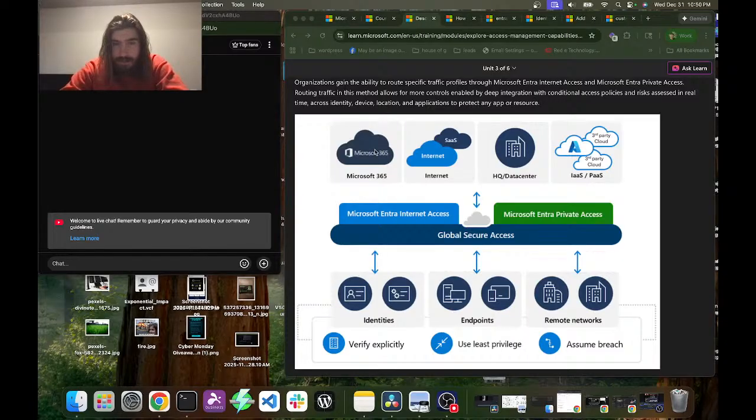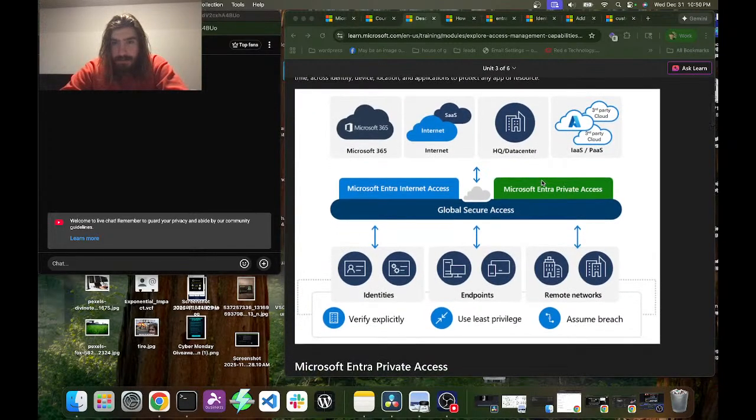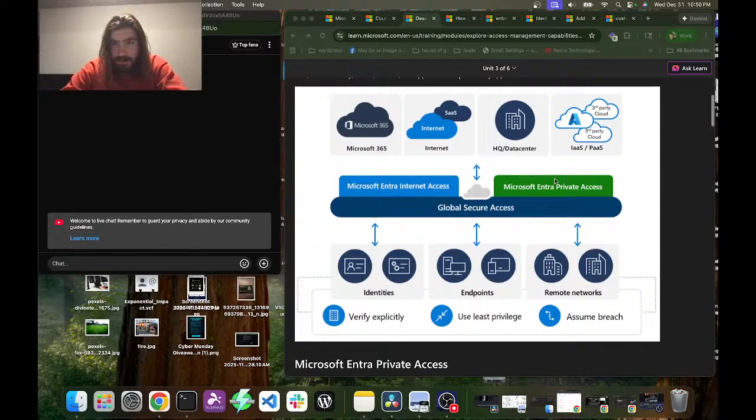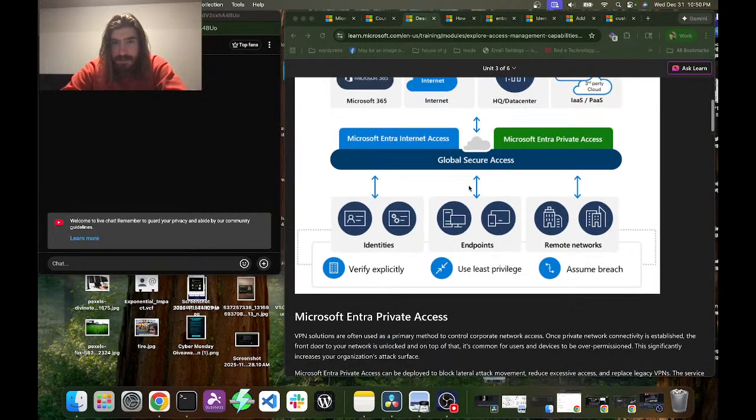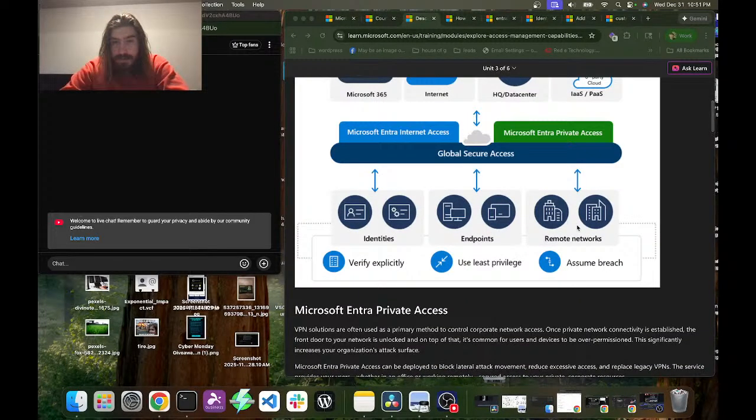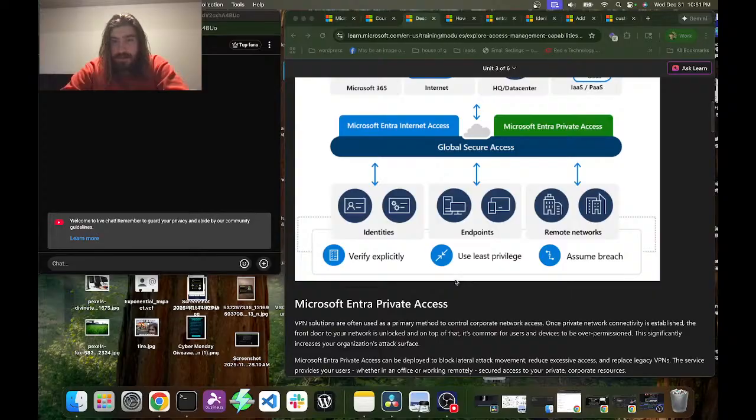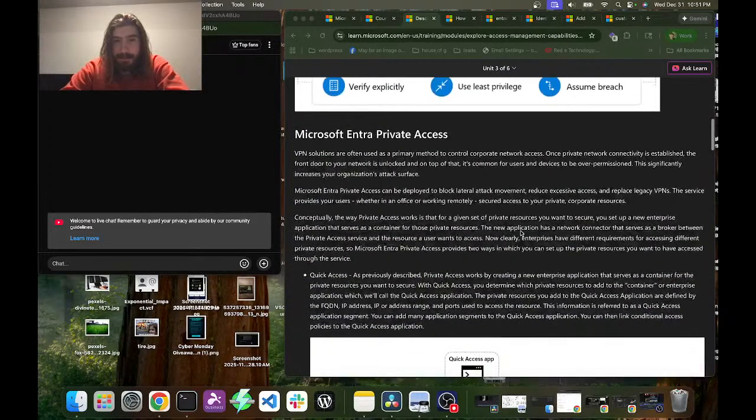Here we have Microsoft 365, internet and SaaS applications, headquarters or your main MDF and data center, infrastructure as a service and platform as a service in the cloud, Microsoft Entra Internet Access, Microsoft Entra Private Access, Global Secure Access, and you can access your identities, endpoints, and remote networks. And then it's zero trust because it verifies explicitly, uses least privilege, and assumes breach.